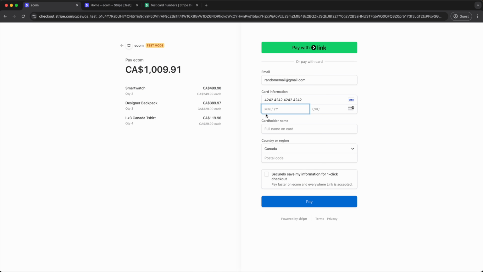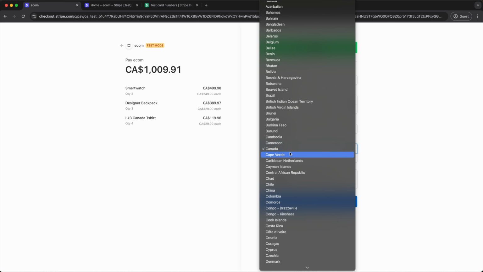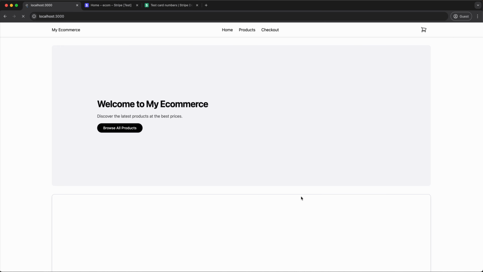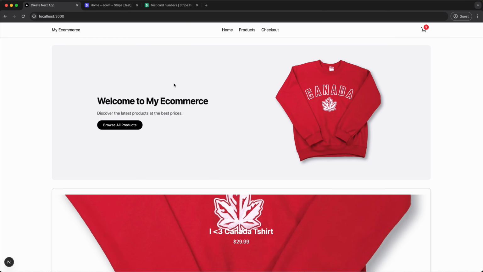Then the month and the year you need to put is just any month or year that is later than what the current date is. So I'm going to put, I don't know, March 28th, like March 2028. Then put whatever for this and put whatever for this as well. Then choose a country that doesn't require you to put a postal code. So I'll choose Cape Verde, and then I'll click pay. Now, if this is successful, we should be brought back to the home page. Yeah. Or to the success page that you created.